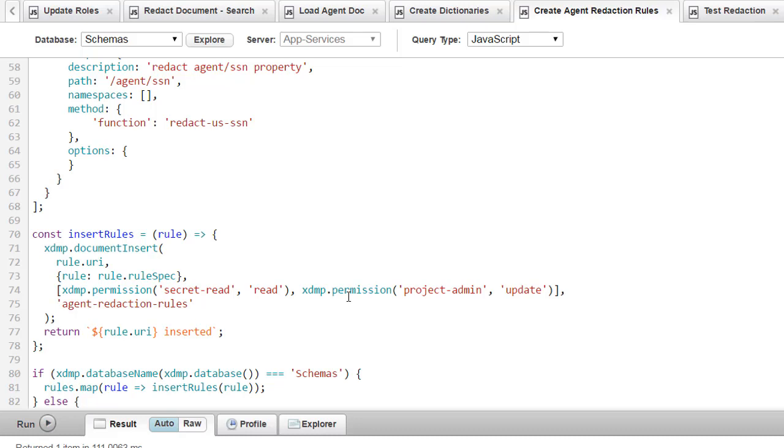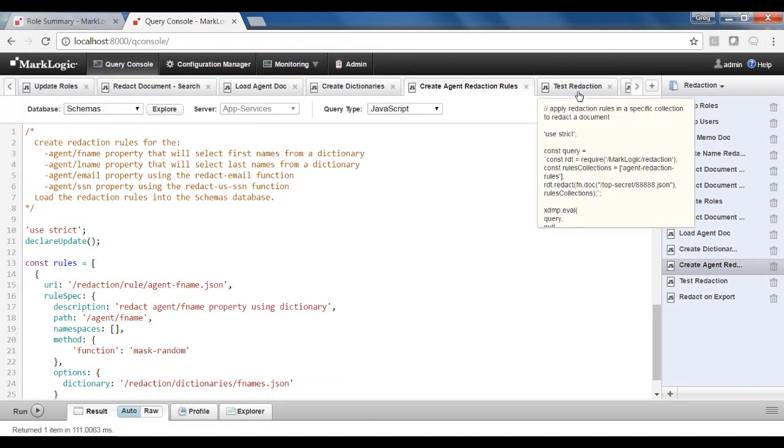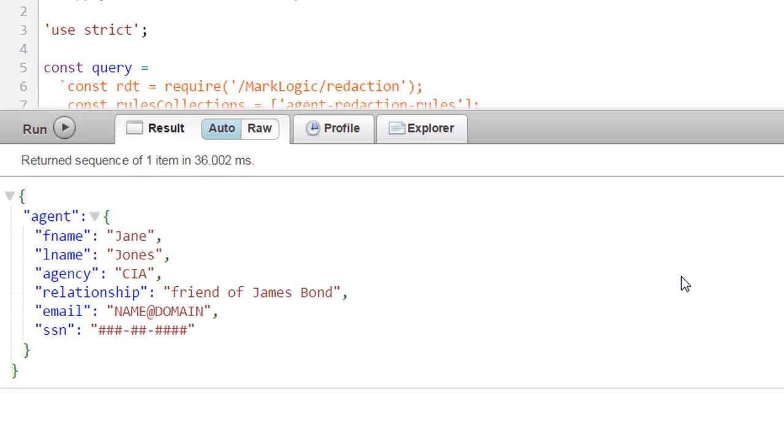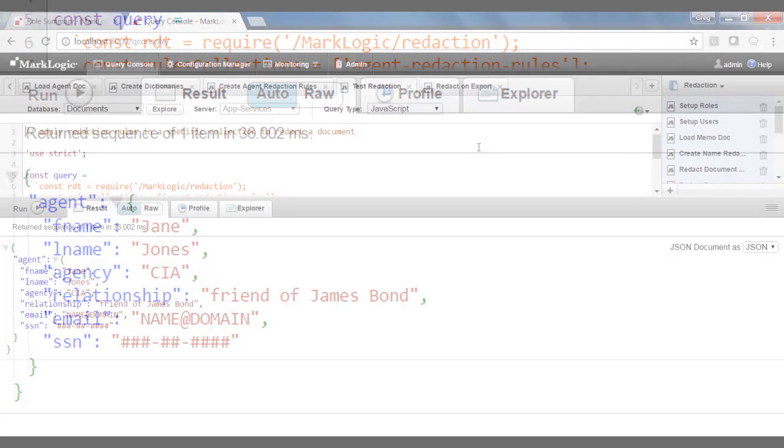Now that we've built our rules, let's do a quick test to see how this would work inside of Query Console. Let's go ahead and take a look at the tab titled Test Redaction. And here what we're going to do is a simple query that's going to return our agent document and apply our redaction rules. And if we run this and look at the result, we should see that the first name and the last name are randomized, the email is masked, and the social security number is masked. So our rules are functioning when we read this document.